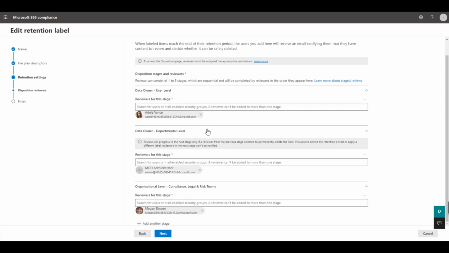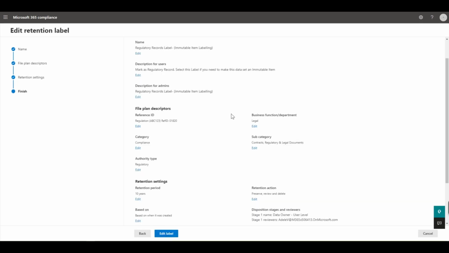Again, very similar to what we saw before. Exactly the same, to be perfectly honest with you. And in here I have a couple more examples that I will show to customers. So we have the data owner, so that's a user level. Then we have the data owner, that's a department level, and then we have an organizational level, which is a compliance, legal, and risk team. So each one of these users would have to accept that data for committal for deletion, therefore again giving you that defensible disposal program. And then we select next, and it takes us right through to the end.